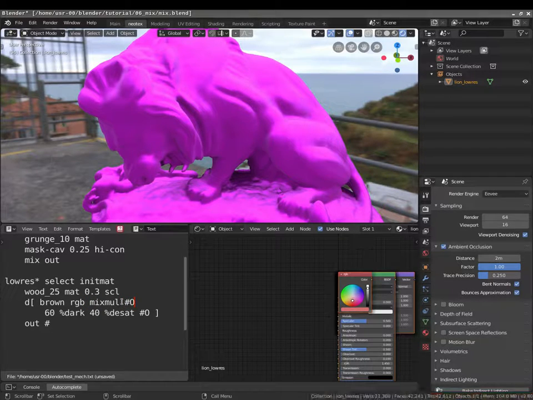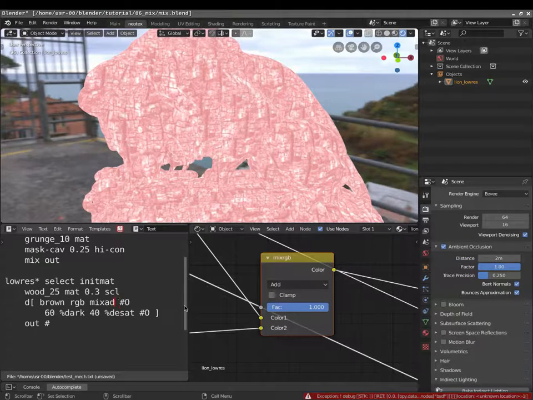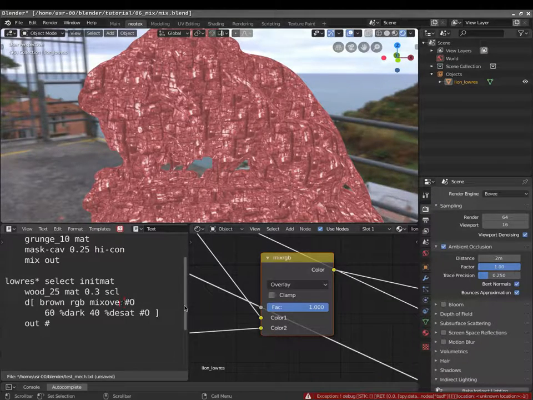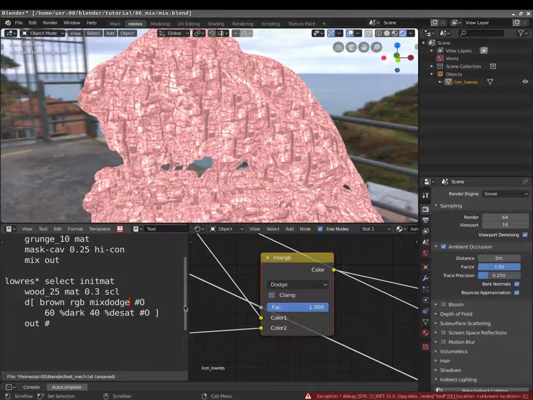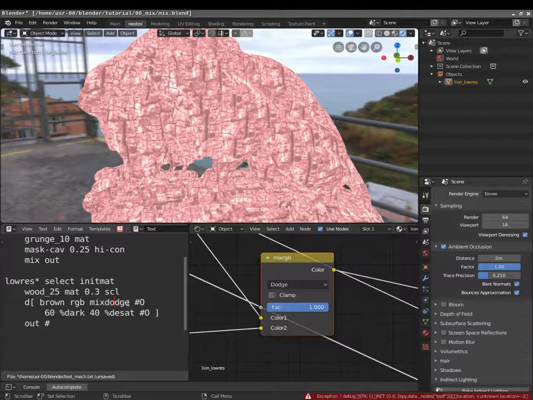So I just drop in a mix mul word, and you can see it adds a mix RGB with the operation set to multiply. Now you can also say mix add. So let me run it, and it will add it, mix sub, and it will subtract it, mix over, and it will overlay it, and mix dodge. Let's see. And you have pretty much all of these as a word to mix the color directly. So I want a mix small.